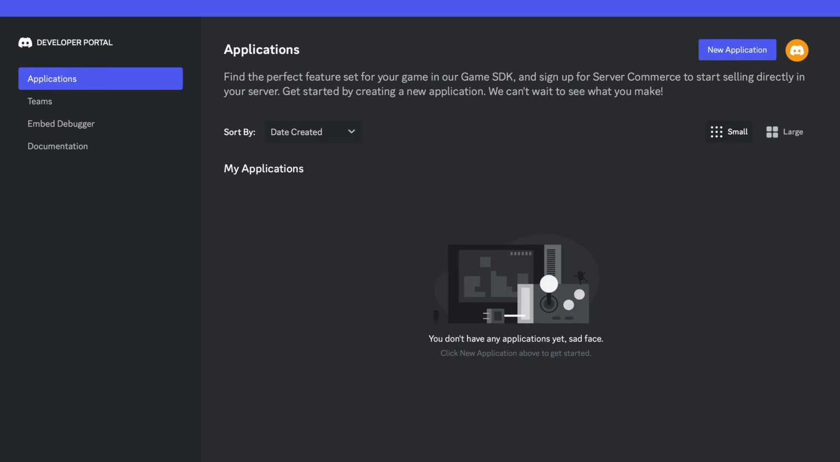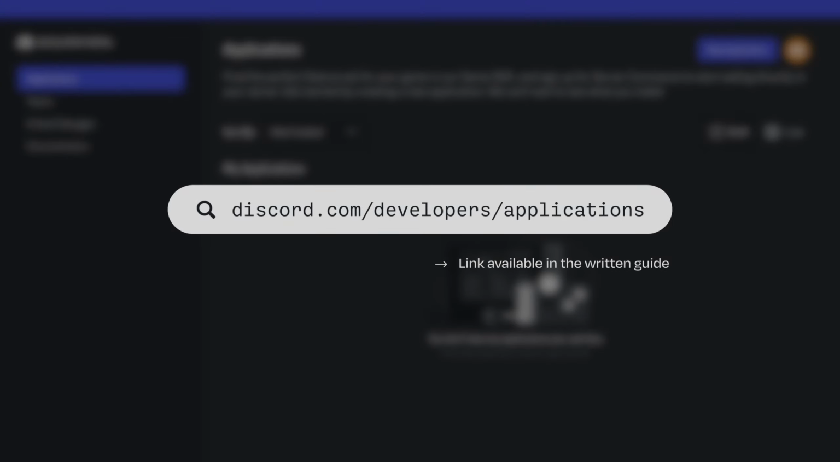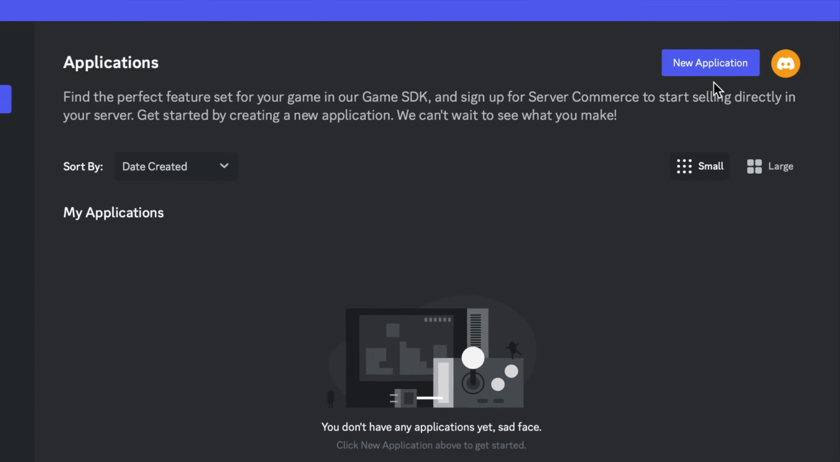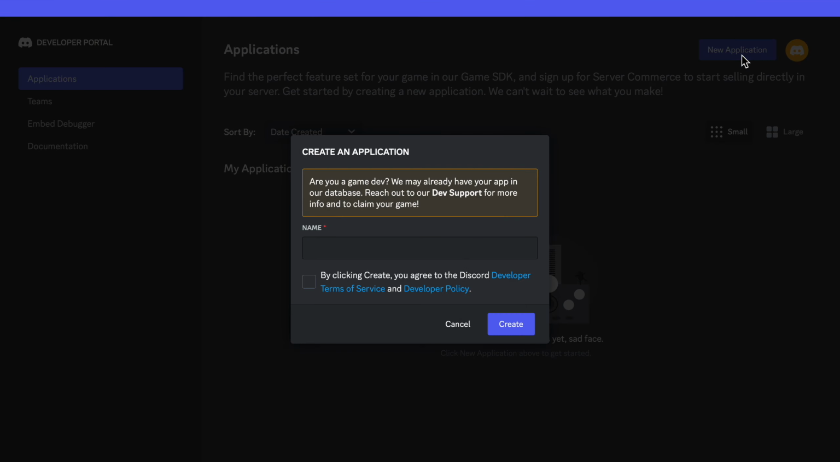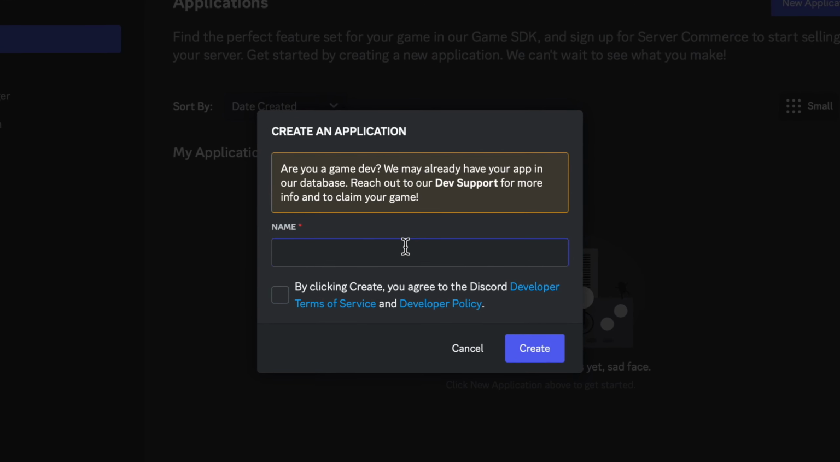To get started, you'll need to navigate to the Discord developer portal. You can find a link to this in the written tutorial for easier access. Once you are at the developer portal, head to the new application button at the top of the page. Clicking on this should bring up a prompt to fill in the name for this application.